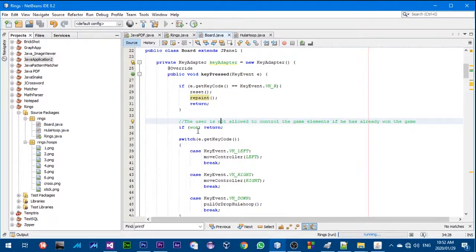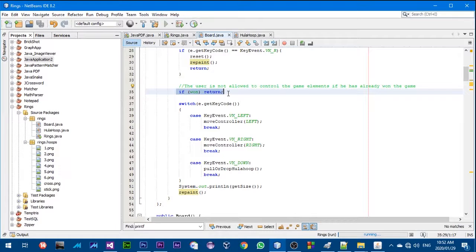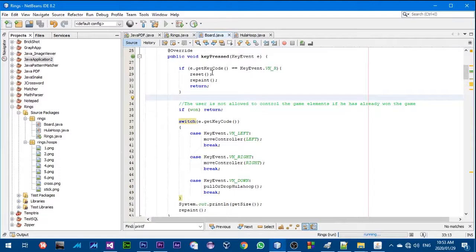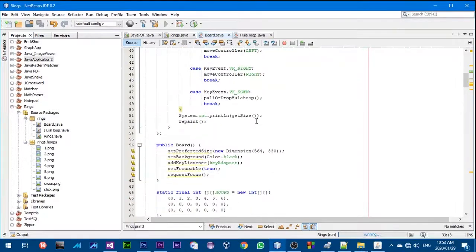Here, if the user has won, then I simply return, because I don't want the user to be able to control any game element if he has already won. He has to first reset, and then he can move the elements and start the game again. And then here I call repaint. I've explained what repaint is, so I'm not gonna do it twice.